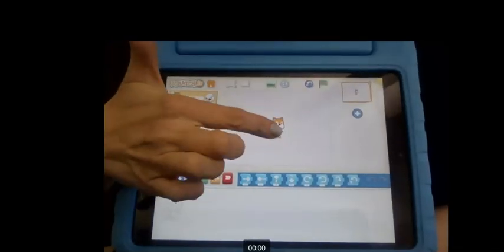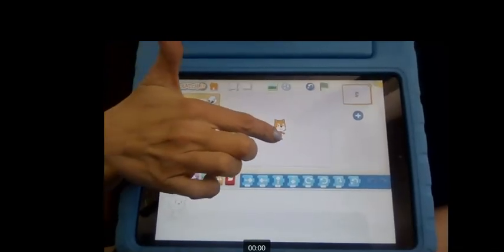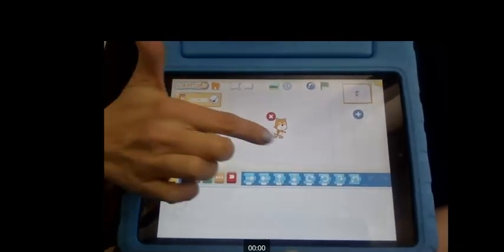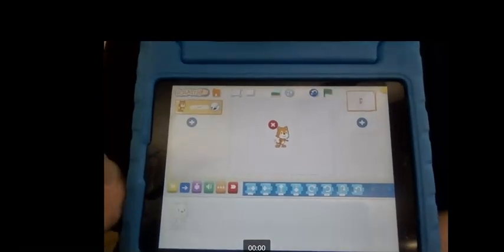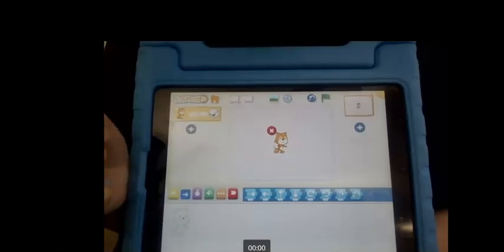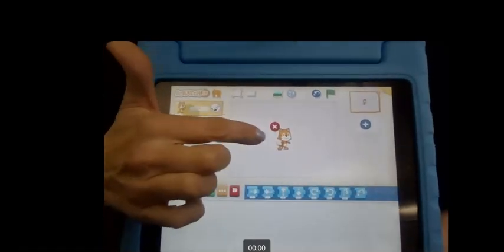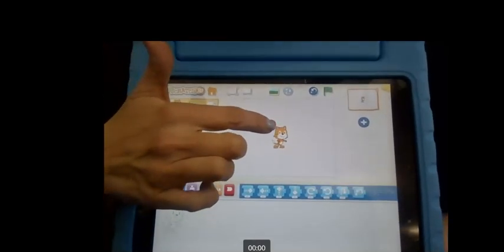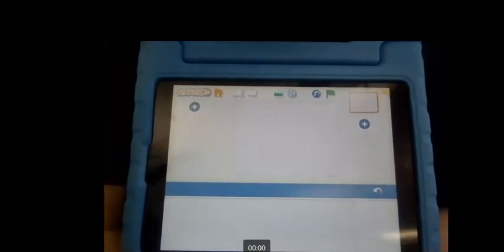You want to gently tap and hold the sprite. If you start to move it with your finger, it won't work. So just lift your finger and try again. You don't need to press very hard. You need this X to appear. When this X appears, you can get rid of the cat.